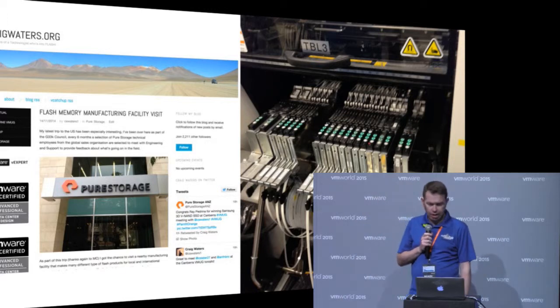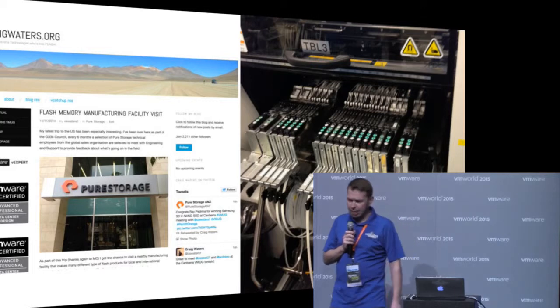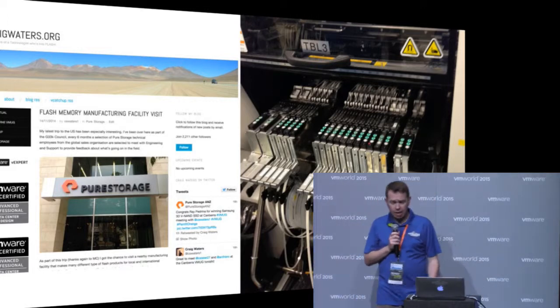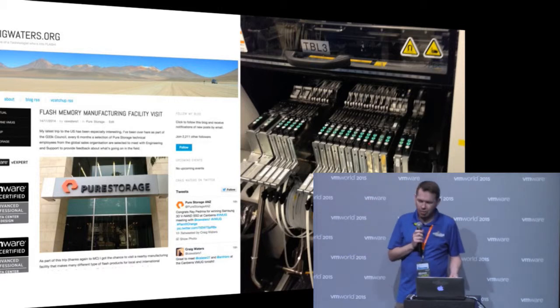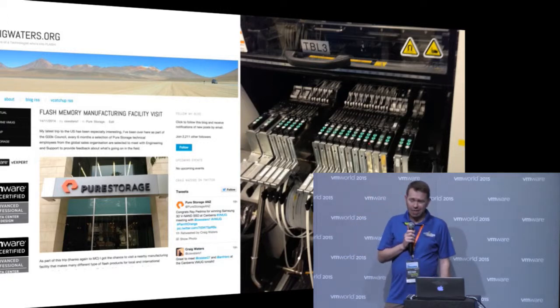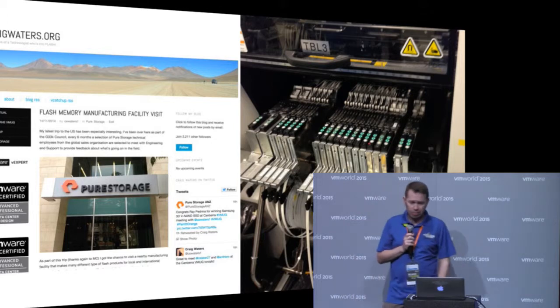Back in November last year, I actually visited a NAND flash manufacturing facility, and the interesting point is that it's more about assembly. This factory was based in downtown Santa Clara in Silicon Valley, and you think, well, what are they doing manufacturing flash in Santa Clara? But it's more of an assembly point. The NAND flash fabrication is actually done in Asia, probably in Korea or Japan or somewhere like that.